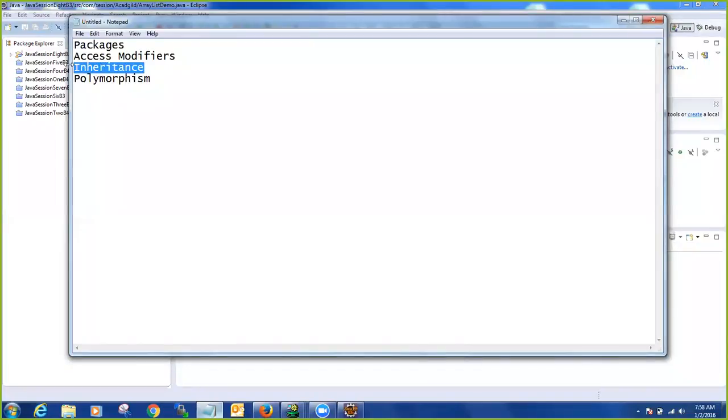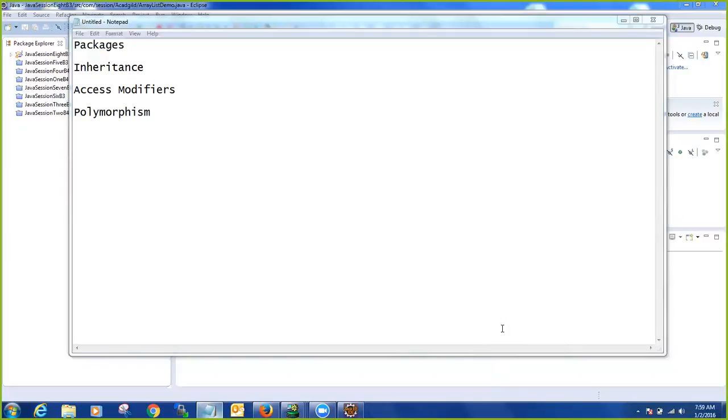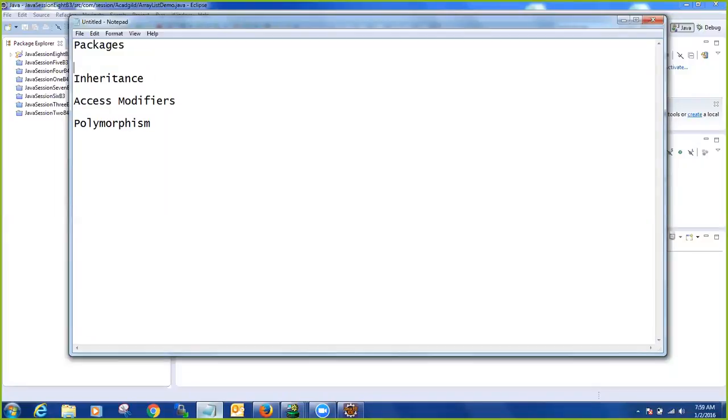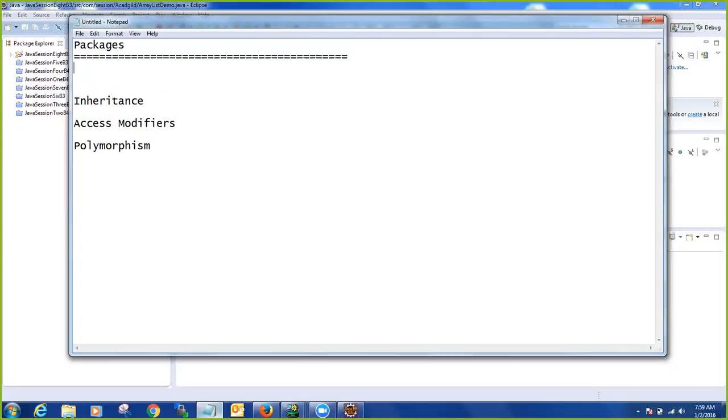I'll pick up inheritance first so that access modifiers will be easy for you guys to understand. Okay, so starting with packages, does this name say something to you? Does this package tell something to you? What can packages mean? Something inside one box.